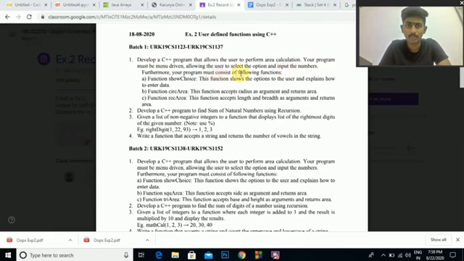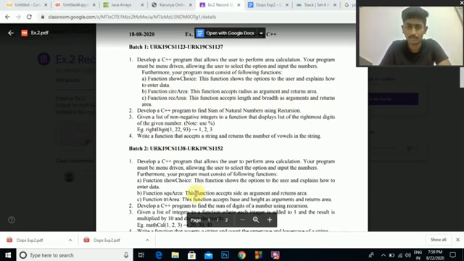Furthermore, your program must consist of the following functions. Function show choice. This function shows the operator to the user and explains how to insert data. Function circ area. This function accepts radius as argument and returns area. Function rectangular area. This function accepts length and breadth as arguments and returns area. Let's see the code.